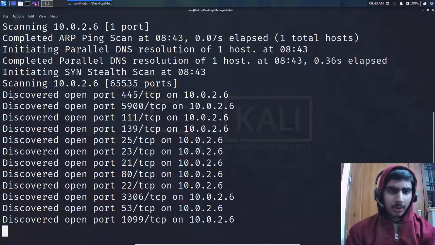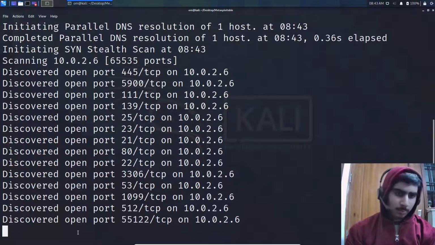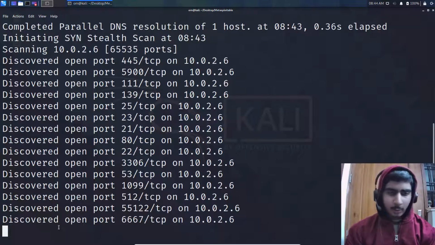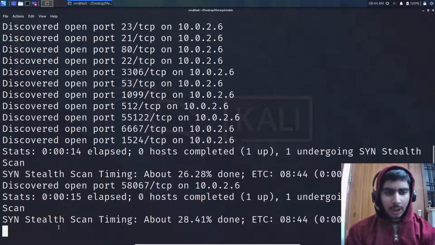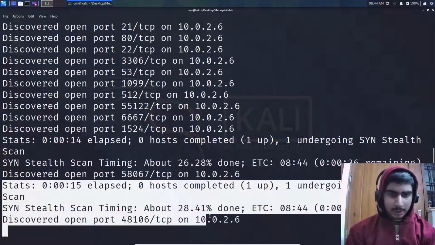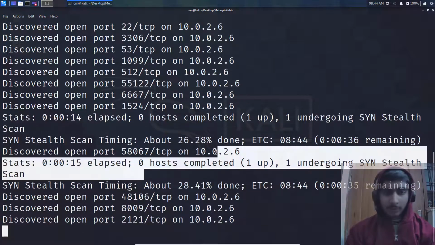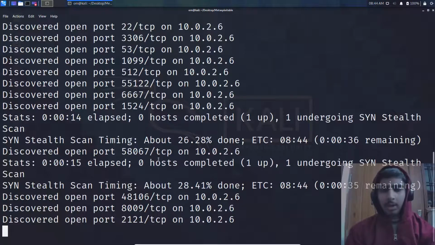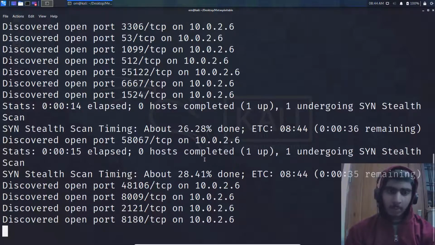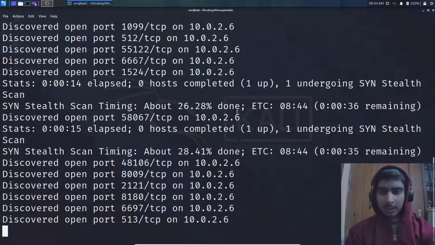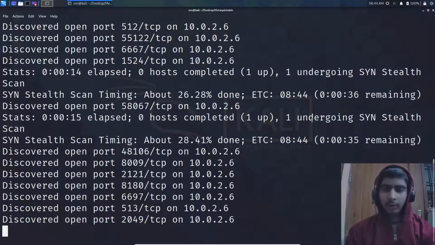As you can see, it's printing ports as it finds them. And if for a long time Nmap stops printing something, then for printing the current status, we can press the tab key or the up arrow key, which will print the stats, that is how many seconds elapsed and how many hosts completed, because Nmap is capable of even reading target IP addresses from a file and then scanning all of them.